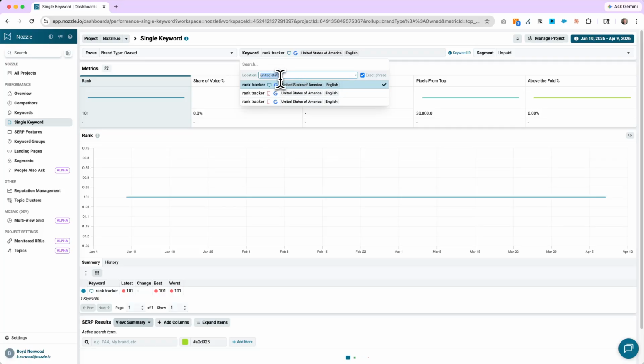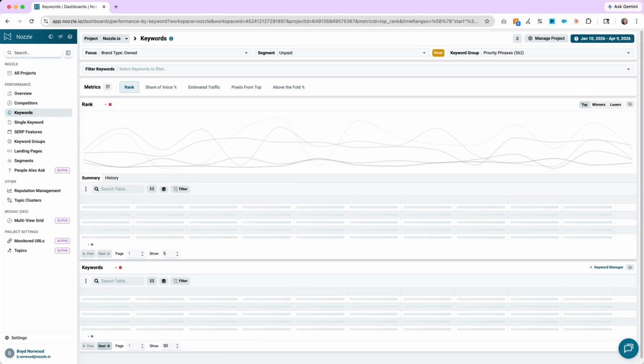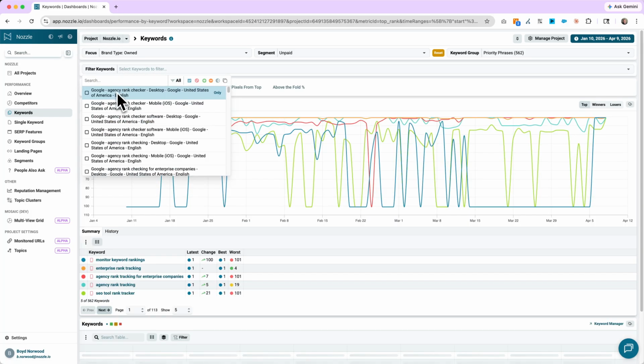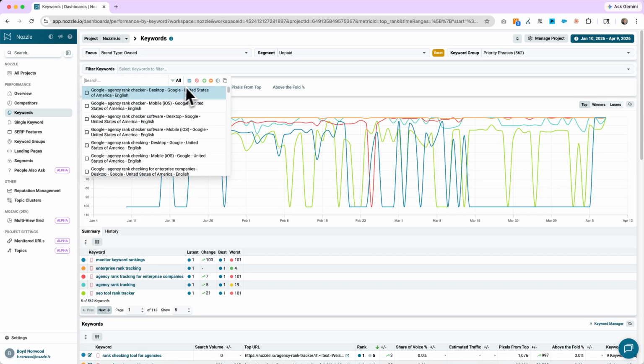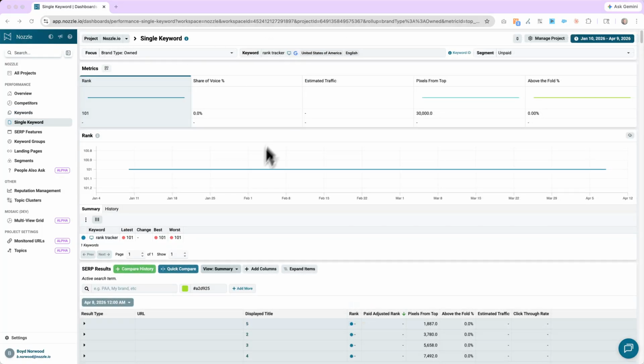This is super useful for those of you who are tracking hundreds, if not thousands, of locations to isolate the phrase that you need to analyze. Furthermore, in a future update that's coming real soon, we're going to add the same ability on the keywords dashboard under the filter keyword dropdown. So you'll be able to choose the location and exact phrase here. That's coming real soon.